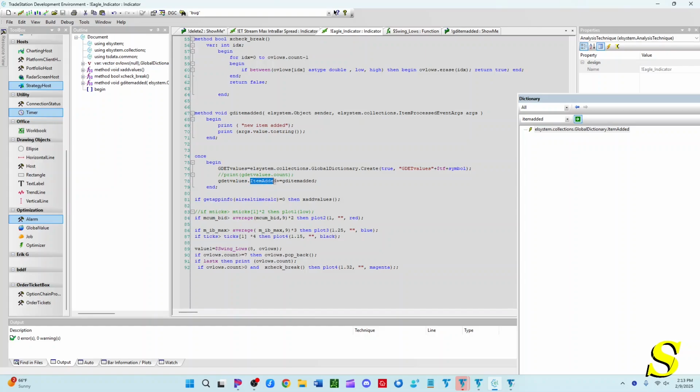Okay, and now if we have an item added event, we're going to use the method event handler called GD item added. This is the method GD item added. Okay, and then this is what we copied from this dictionary. What's in parentheses here is what we copied from the dictionary. Then you just need to open and close your block, and you'll put into this block whatever you want to happen when the global dictionary recognizes that a new item was added. I said I wanted to print the string new item added, and then I also want it to print the value of the new item added.